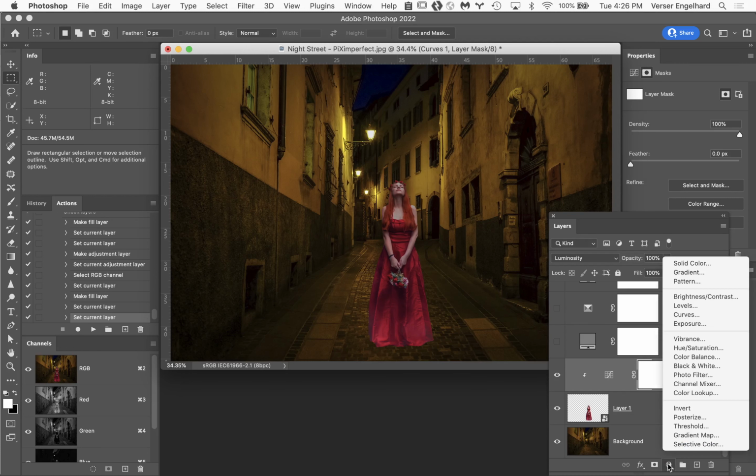So click on this drop down, the add adjustment layer icon at the bottom. You want to add a gradient map to this, not a gradient. You'll notice that there's a gradient up at the top. That's not the one you want. You want the gradient map.